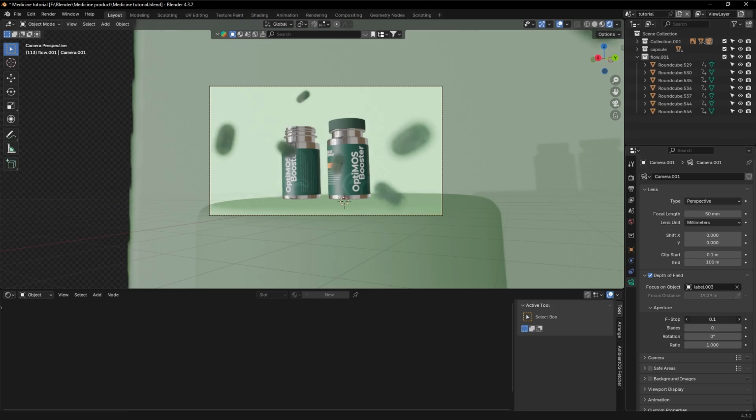But if the blur is not enough for you, you can go to the f-stop. You can reduce the f-stop more. If you increase it, everything becomes sharper. But if you reduce it, you see, you're giving it that depth of field that it needs.